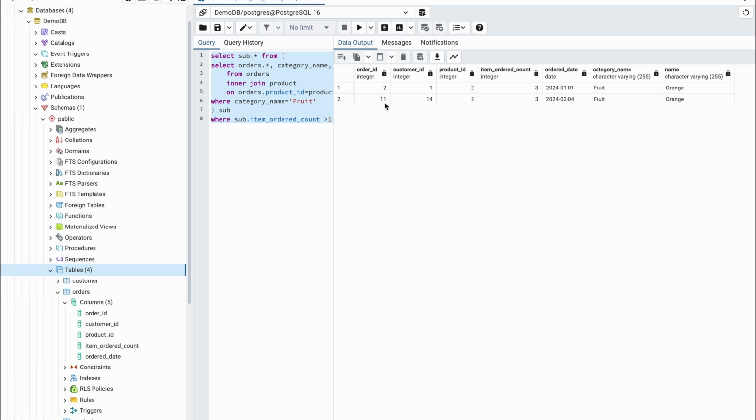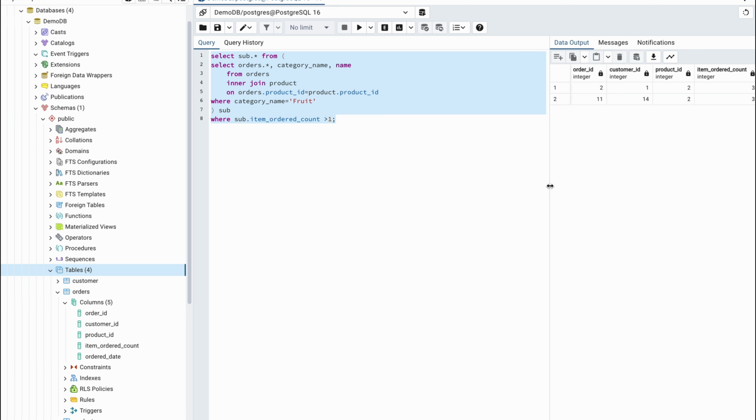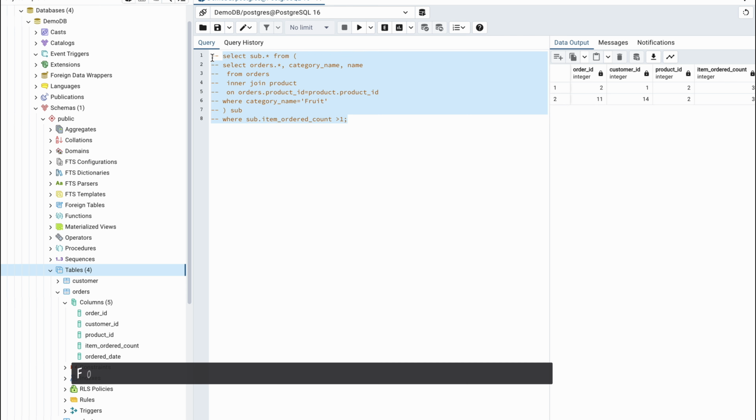So both 2 and 11 ordered a product ID 2 with the unit of 3, and order date are as follows. And this falls under the fruit category, so we filter by fruit, and the name of these orders are orange, so the product name is orange. Okay, yeah, so let's go ahead and comment this out, and let's move on to our second example.